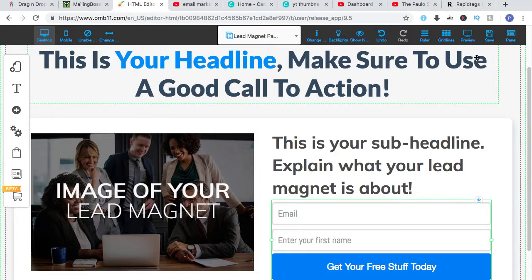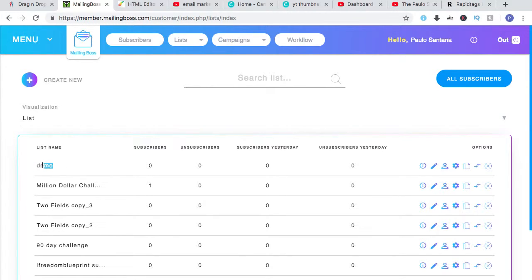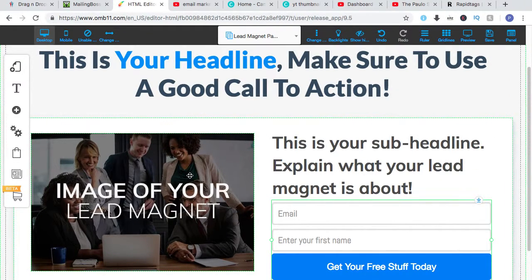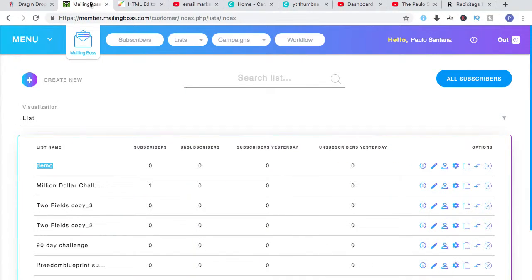Okay, so when I publish this, or when this page goes live and somebody enters their email and first name, it will show up on this list that we created in the autoresponder, in Mailing Boss. So that's how easy and simple it is to use Builderall and Mailing Boss as an autoresponder, and to connect an email form or an opt-in form to an email list.